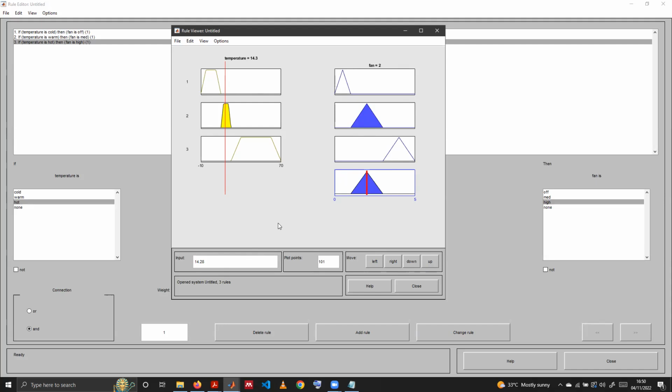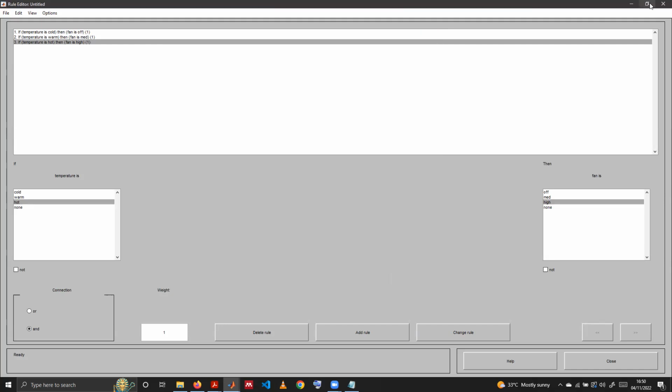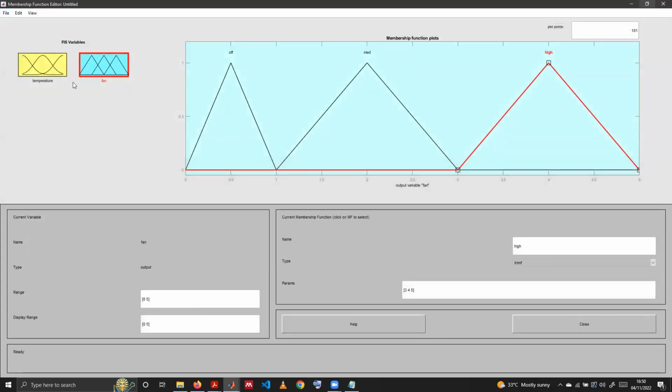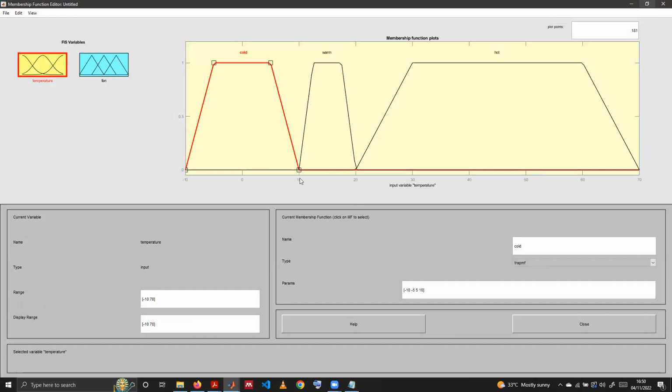Let me give an instance. Let's go back to our membership function. If you can see the temperature here, the cold starts from here, right? It ends at 10. Yeah. And the warm begins at 10.